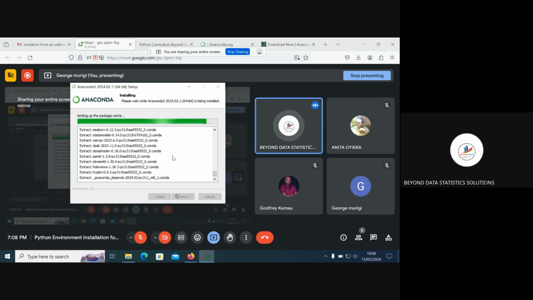So I don't know if Godfrey, you accessed your laptop or not yet. The process is simple. Once you download, you just go to anaconda.org and then you go to download Anaconda, and then from there you skip the registration and then you download your Anaconda to your machine, and then you'll be good to go. You start the installation process, which is just straightforward, as we have seen. You don't change anything, and then from there you'll be good to go. So we're just waiting for the one George is installing to complete.